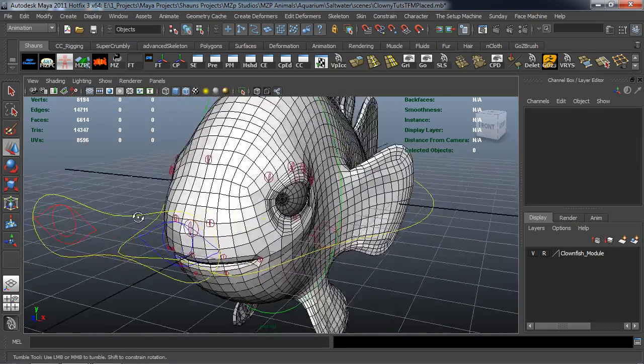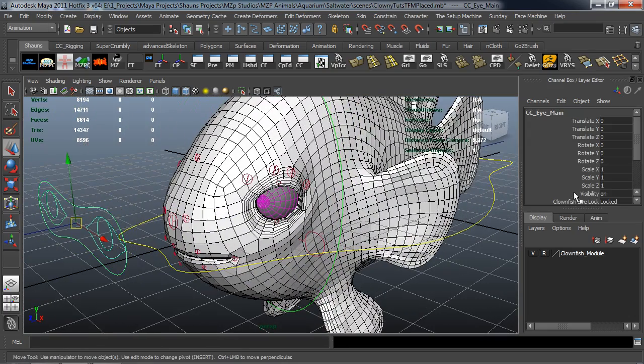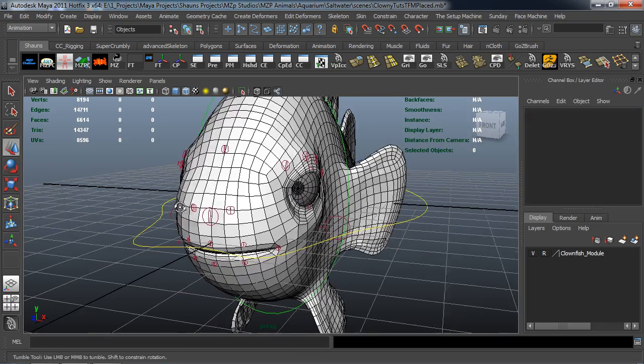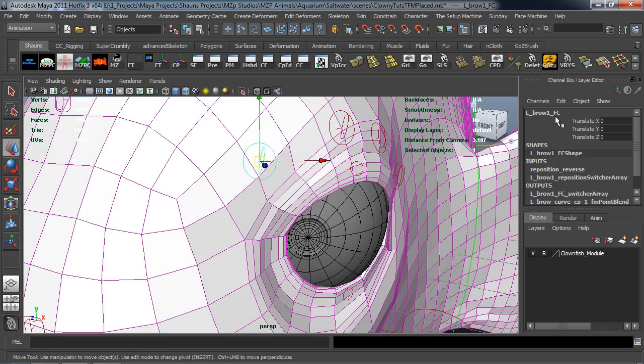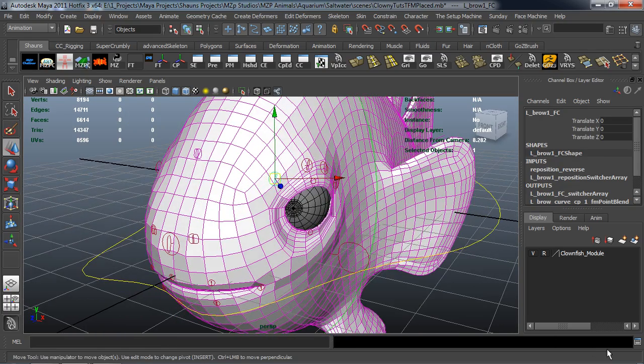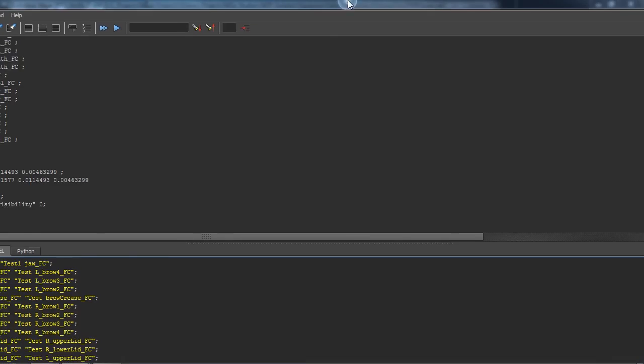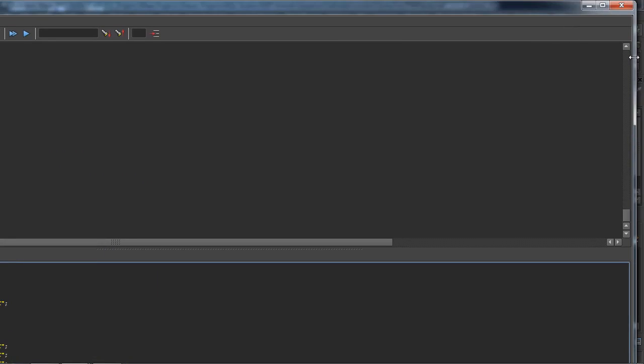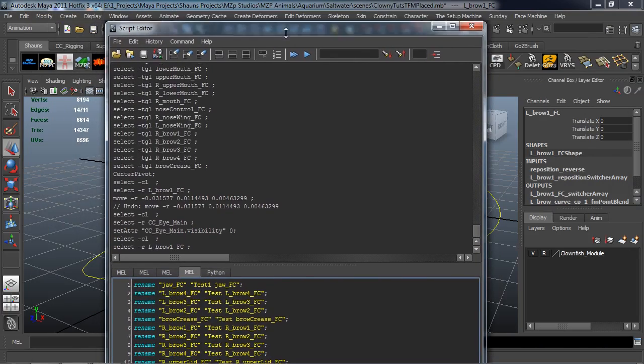And one other note here I want to show you guys. Let me just turn this off so it doesn't get in my way here. Okay, just simply turn that off. We want to make sure that we rename all these controls, because we don't want any naming conventions, especially when we start building the actual module rig. So let me open up my script editor here, and I'll scale this down a little bit.